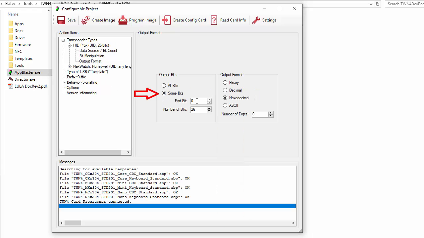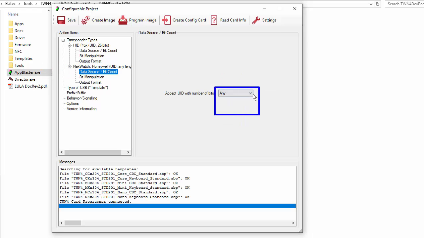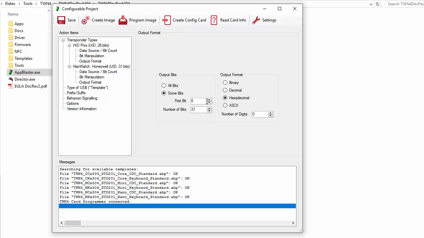And we're going to decode this as standard Wiegand. So starting at bit 9, 16 bits, decimal. This one happens to have a 5-digit output. The NextWatch is a 31-bit card. And the output format decodes starting with bit 4, and it decodes 27 bits, and we want decimal, and this has an 8-digit number as the output.